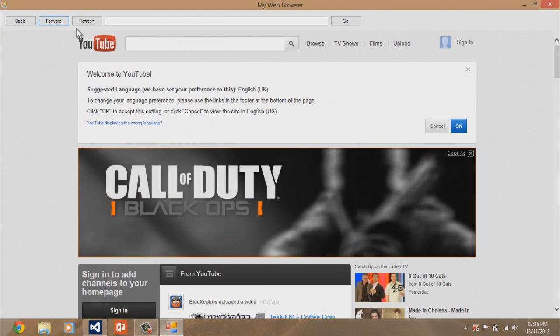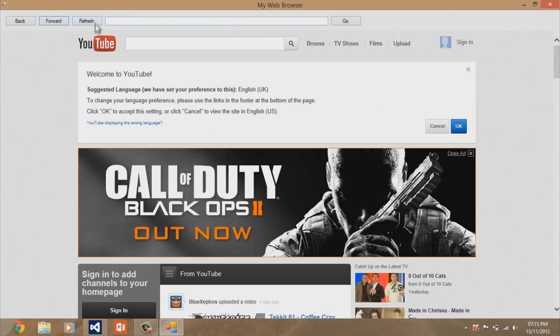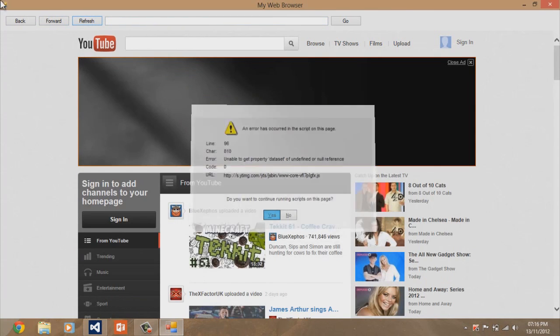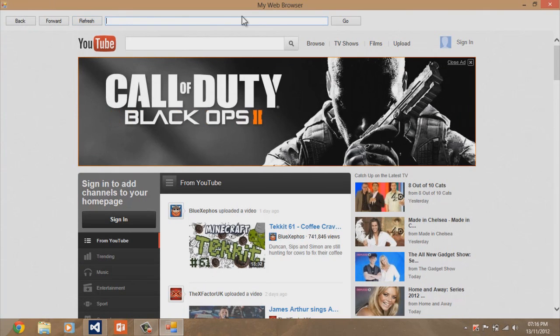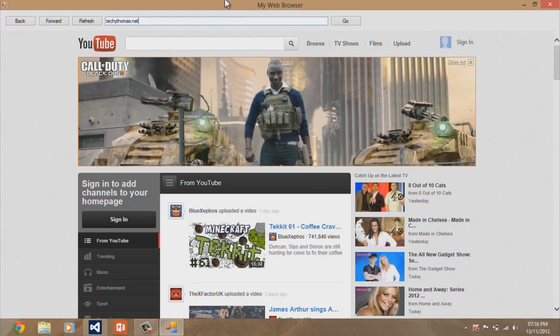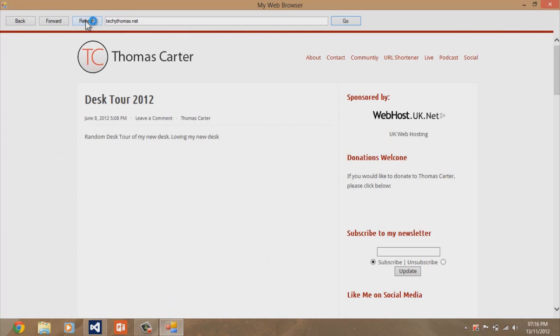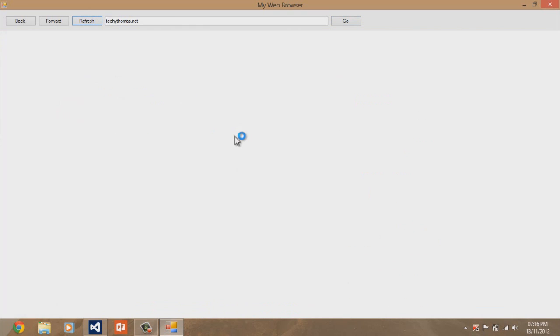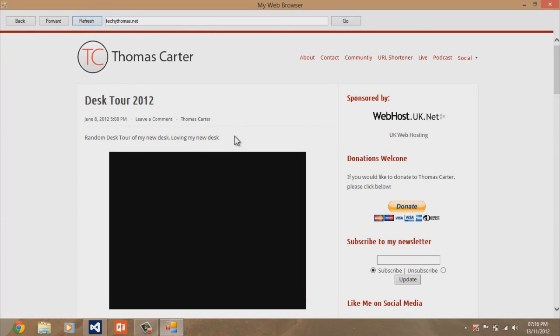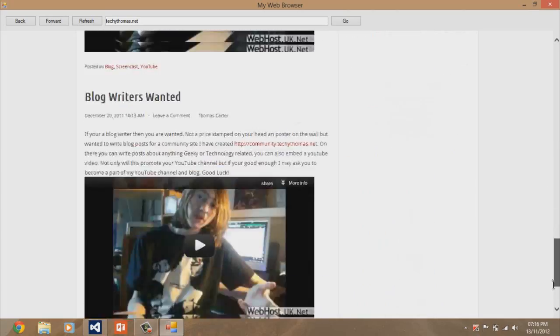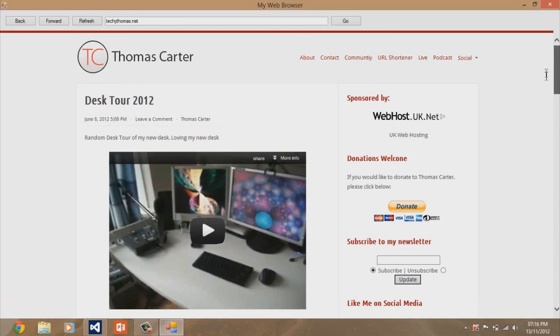Refresh, we're just going to refresh the page. That refreshed fine. Again, ignore the script errors. And if we go to a website, say my blog, when we push the go button, it will go to it, as we want it to. If we hit the refresh button, it should stop the page from loading. And that appears to be all working correctly.